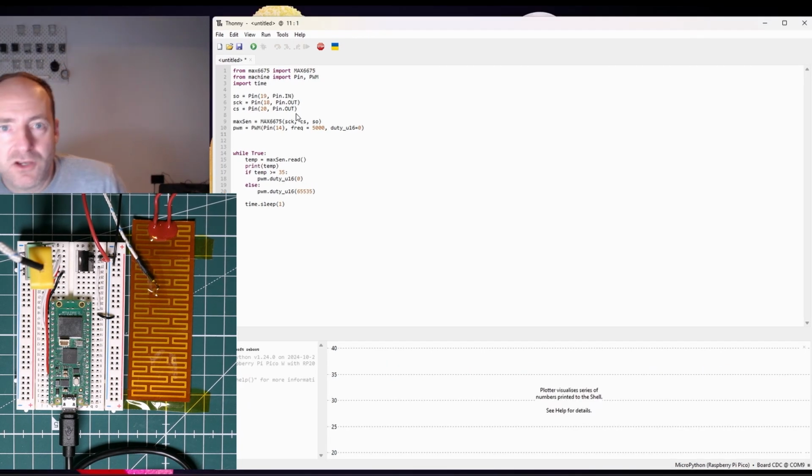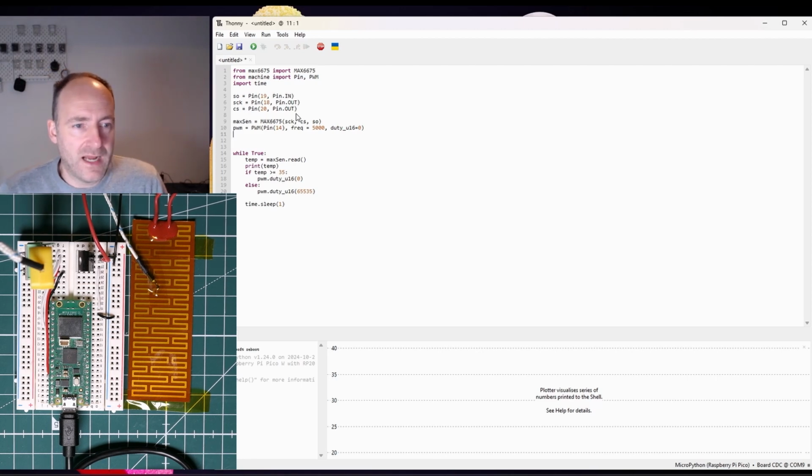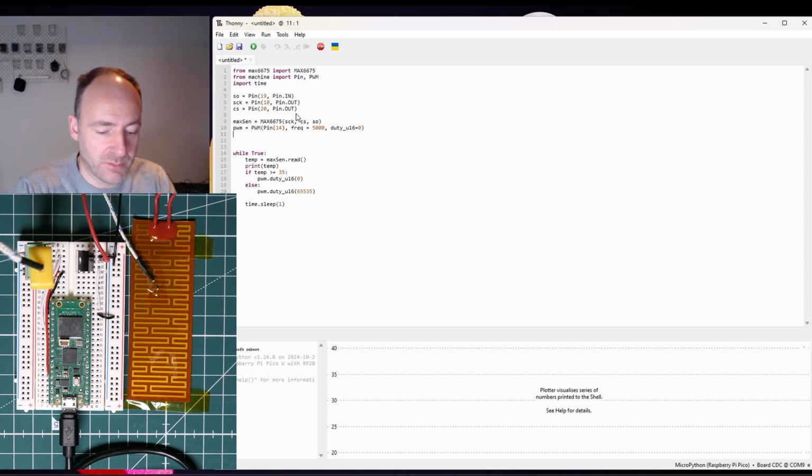So let's modify this code now to actually implement a proportional controller, or the P part of the PID. We won't go for the full PID to begin with. To do that, we need a few things. We need a proportional constant.